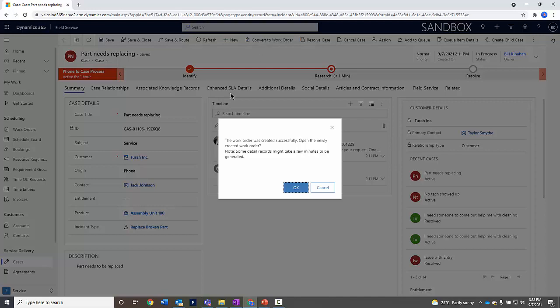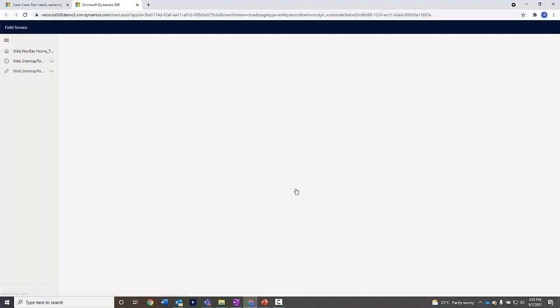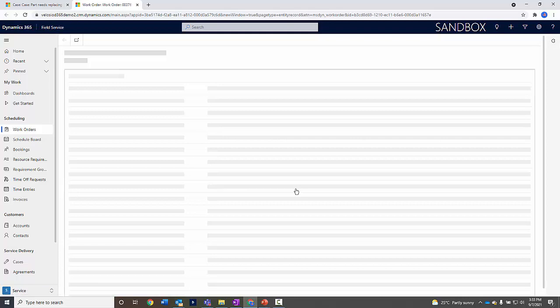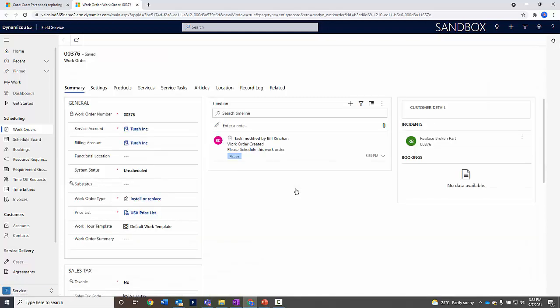So in this case, the work order is created successfully. Open the newly created work order. Let's say okay to that. And you're going to see that the information we had on the case has now been transferred over onto the work order screen. So I've got a work order in the system now and a case that are tied together.